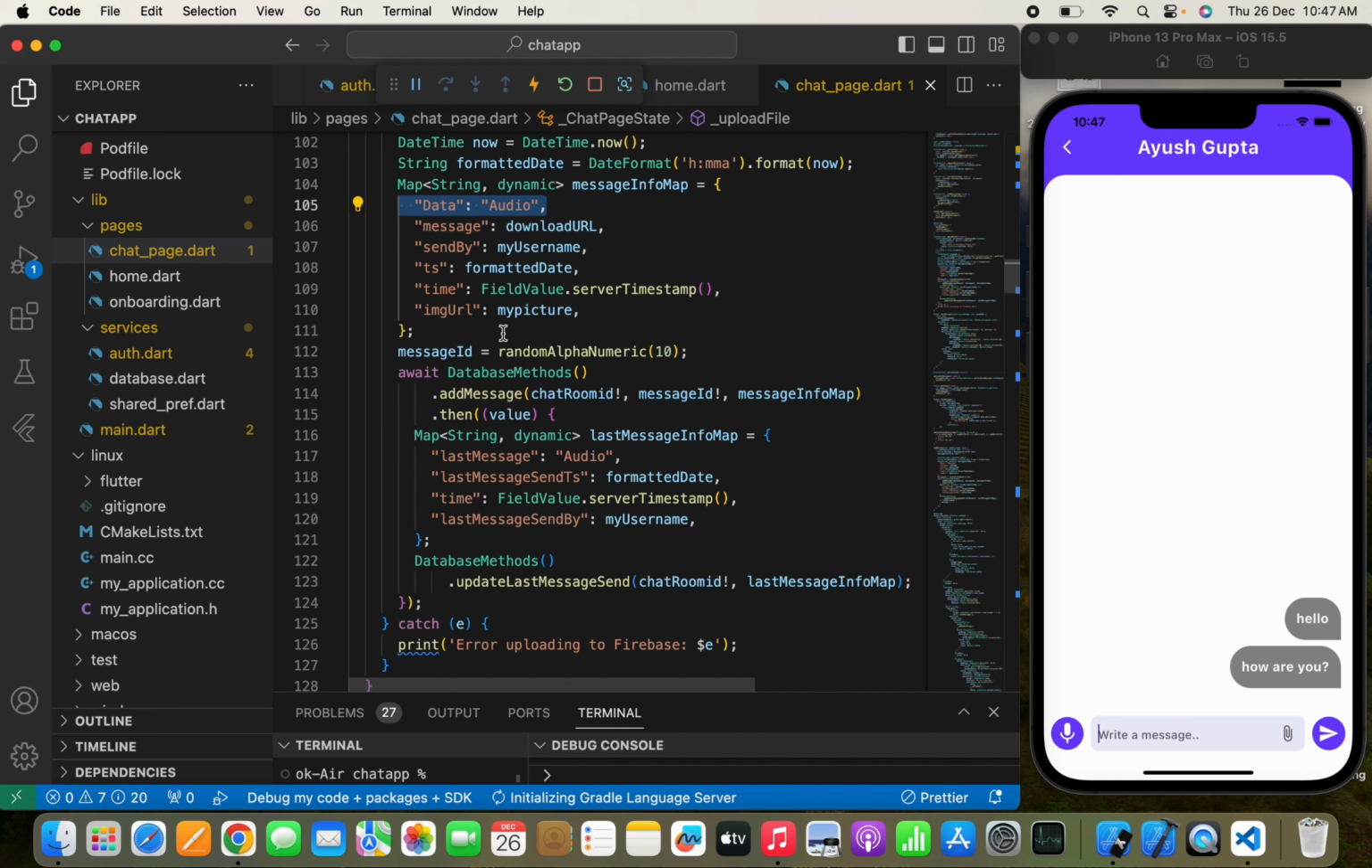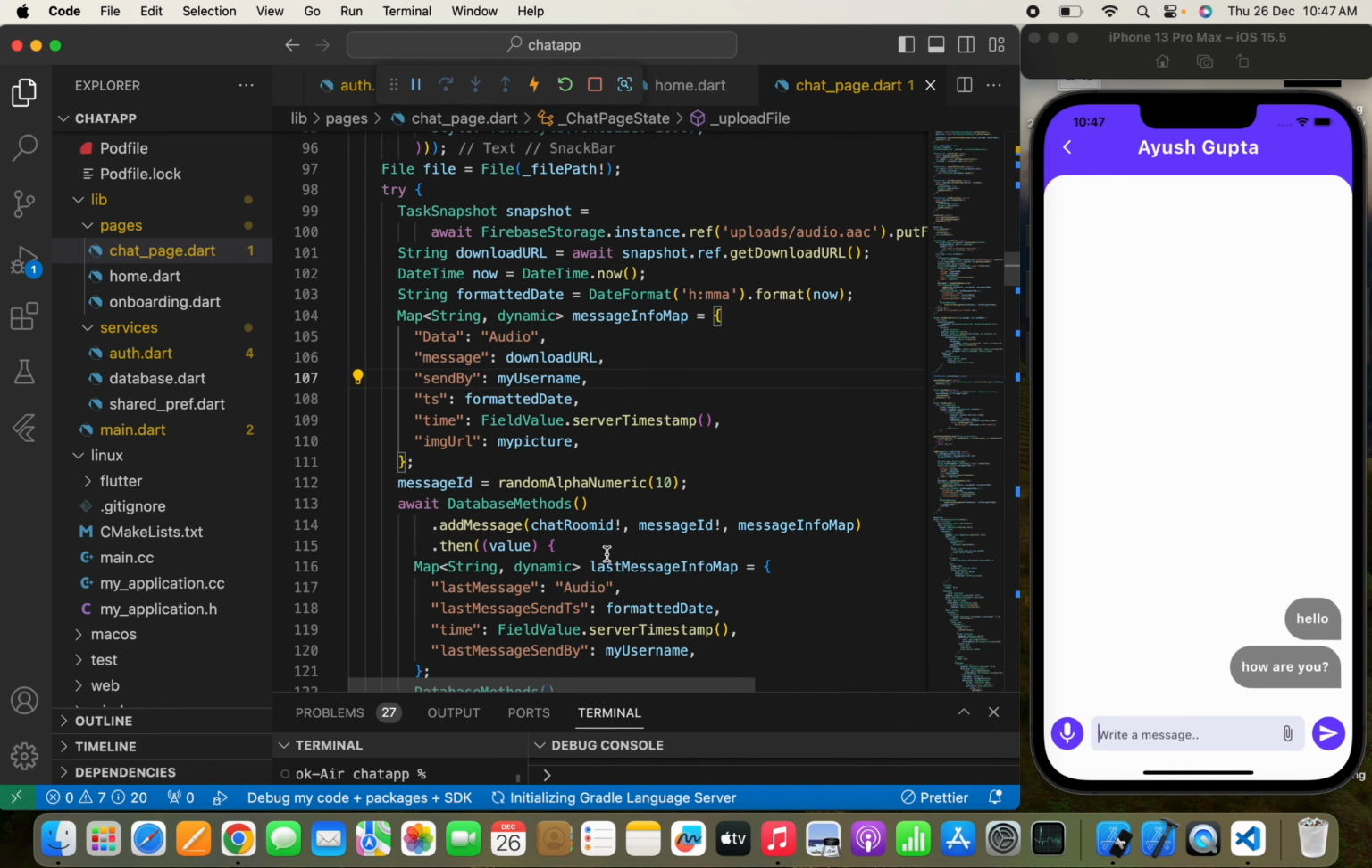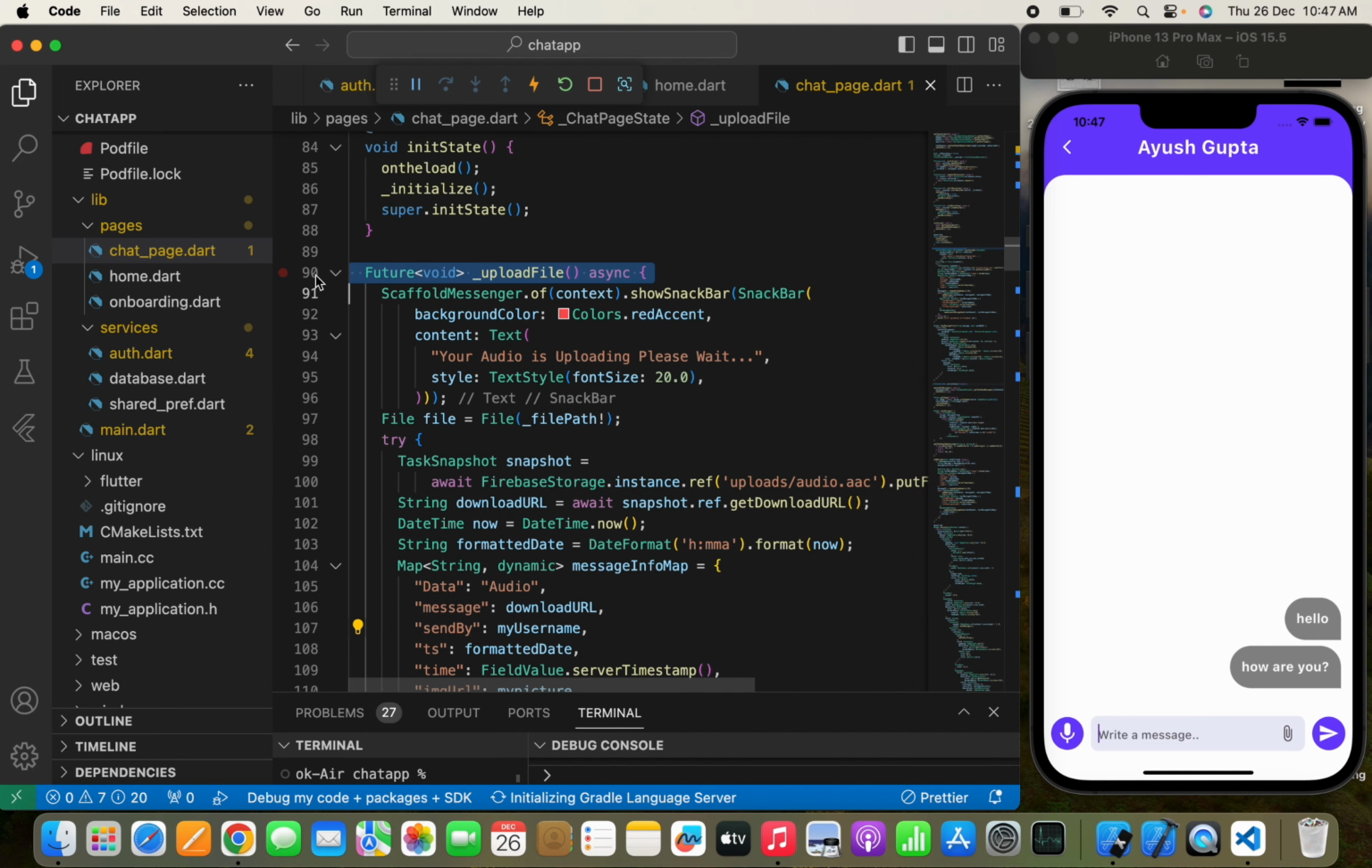So we need to keep track of what the user is sending by using this option, so that we can simply show that over here. Now I will show you how this data field is very important on Firebase and how we can simply track our data.